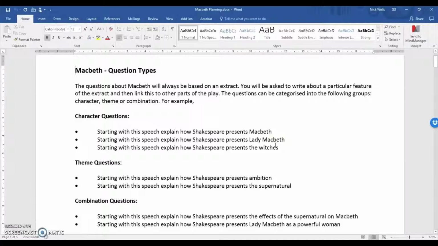The second type of question is a theme question. And here we've got 2 examples, a theme or an idea that runs through the whole text, could be ambition, it might be supernatural. There are many, many different ideas, obviously, that run through Macbeth. The third type of question I've identified is a combination question. And it has that name because it combines a theme, here the supernatural, and a character, Macbeth.